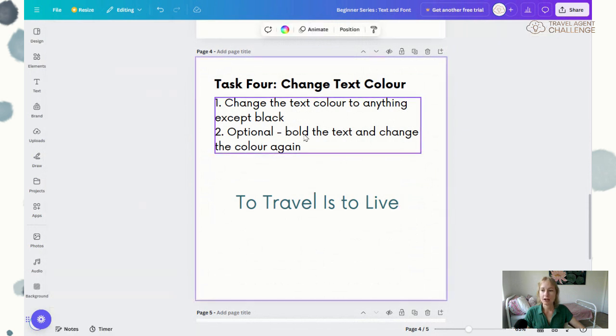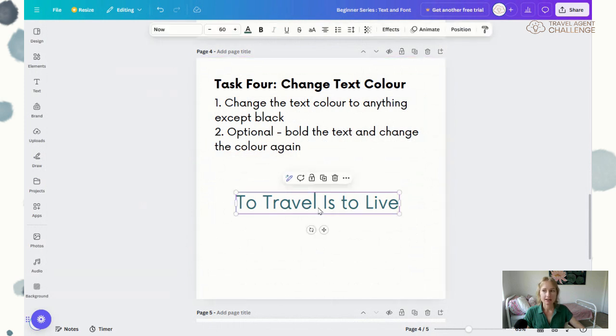Okay, now the option, bold the text and change the color again. A really easy way to bold is we click on our text and come up the top. Beside our font size and our text color, we've got this B. So obviously bold, italics, underline, the strike through. Some fonts will not have an italics option. That's just how the fonts are. If you see it, it just means that that particular font does not have that option. But every font should have a bold.